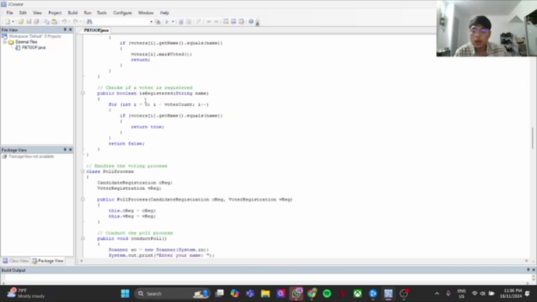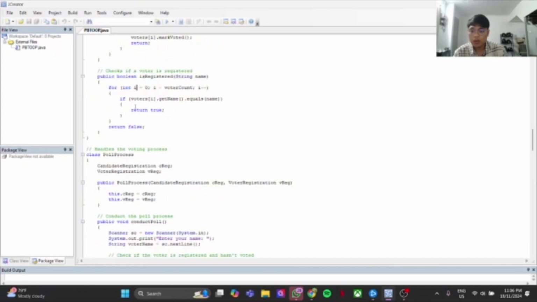So this is where I check if a voter is registered or not. It's the same thing as the above, but it is not a for loop. So if the voter's get name equals name, it will return true. But if the voter's get name does not equal name, it will return false. So that's all from me.